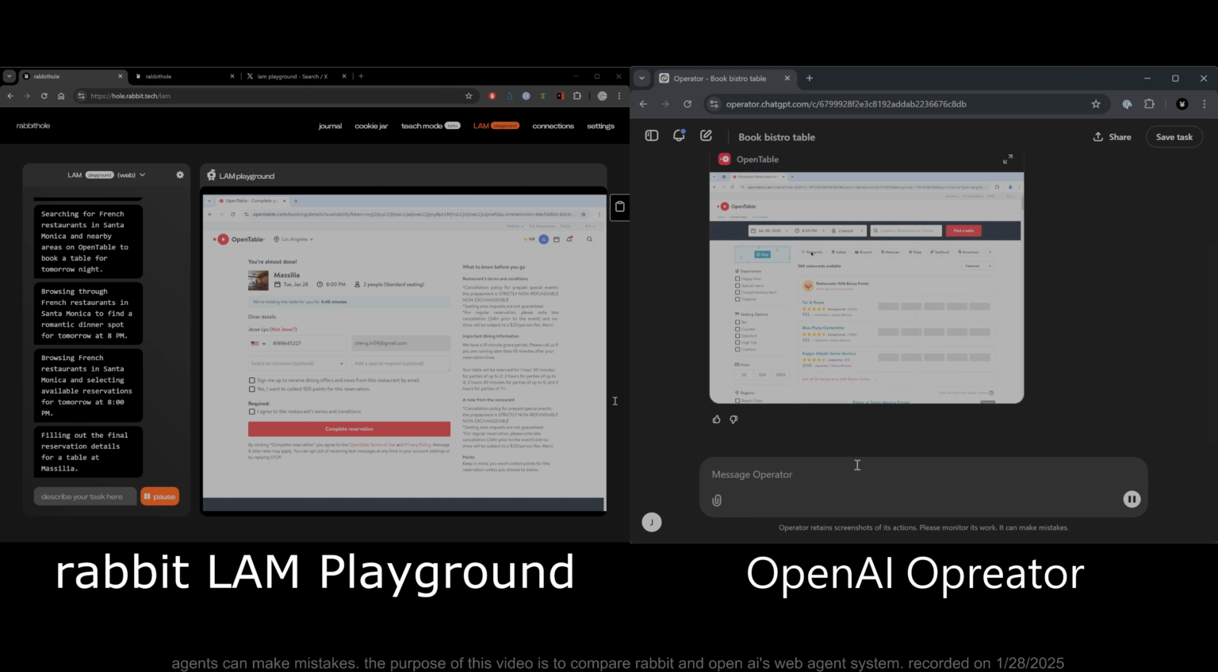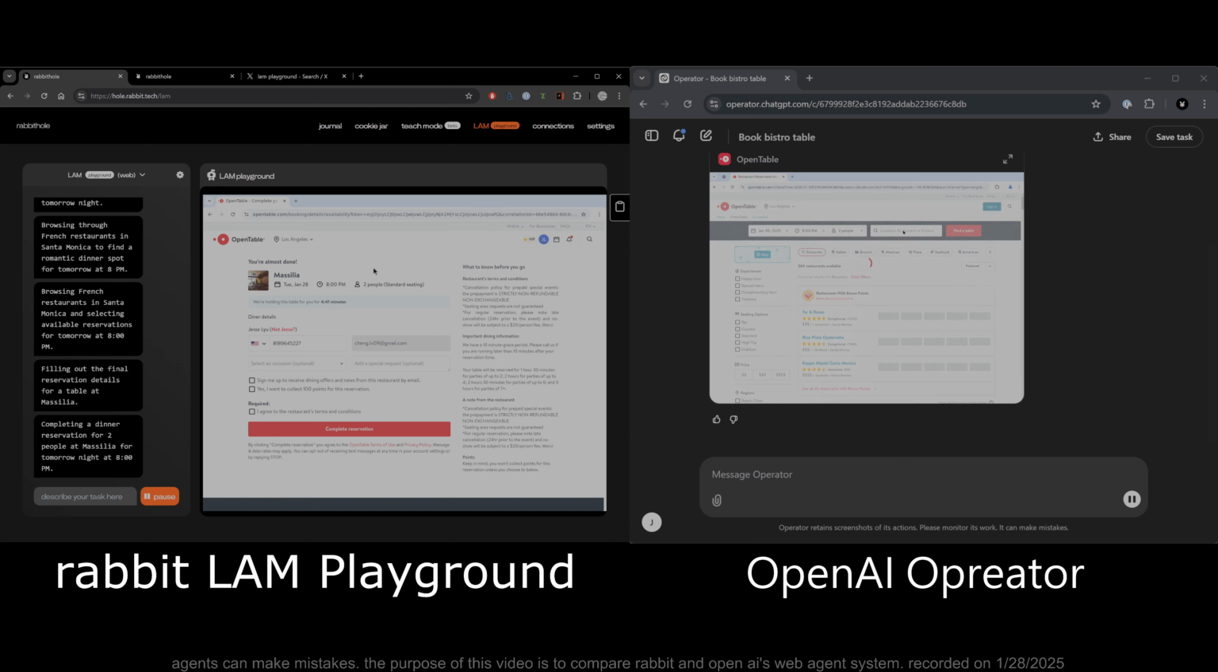And boom, I'm going to take a pause because LAM Playground is pretty fast on this. It's almost done. It's waiting for me to put in my personal contact information and all that. And I can take over like with OpenAI here. I can take a pause, I can take control, I can take over. But this is blazing fast compared to the Operator in this specific case.